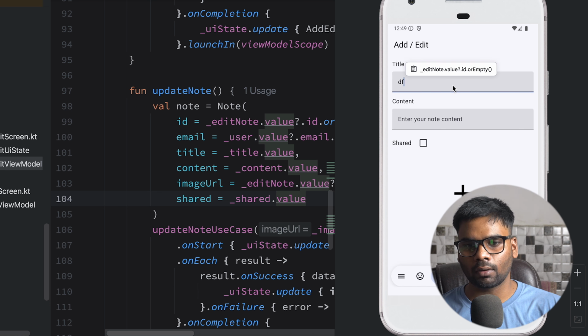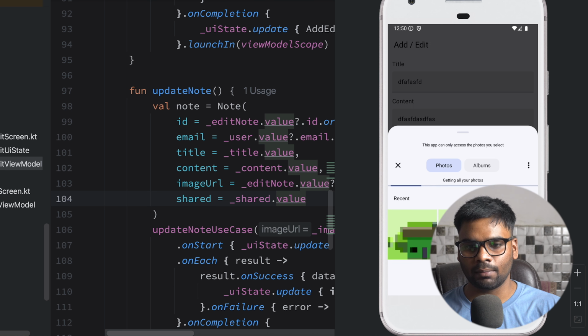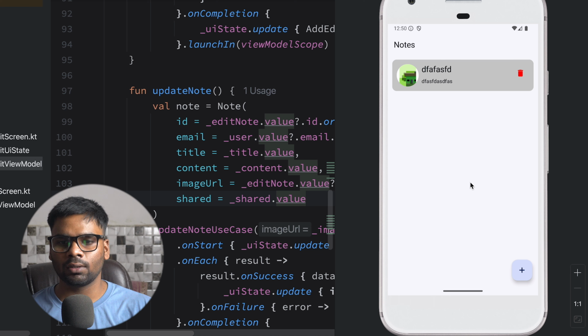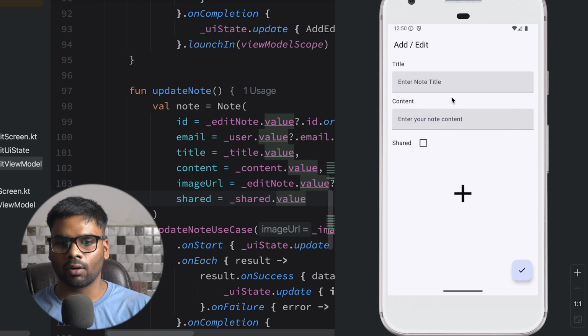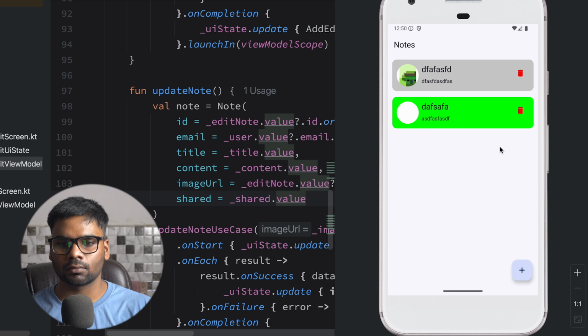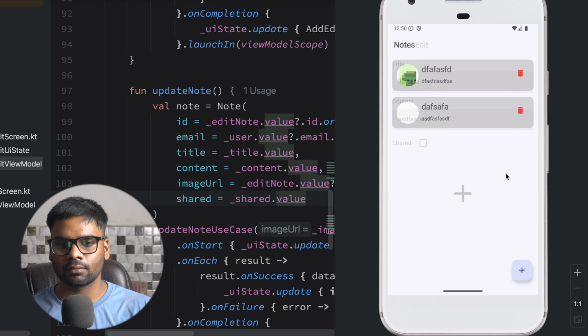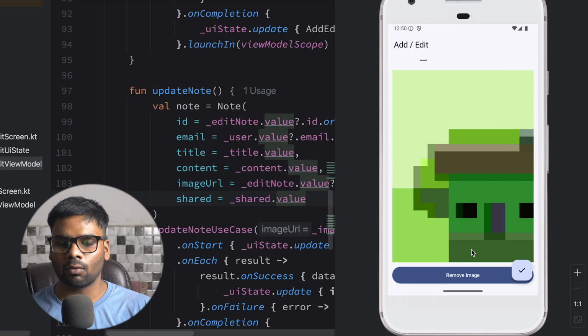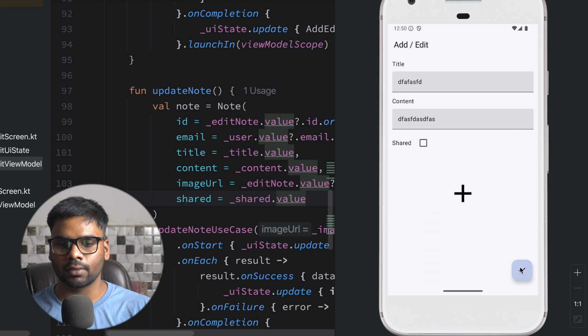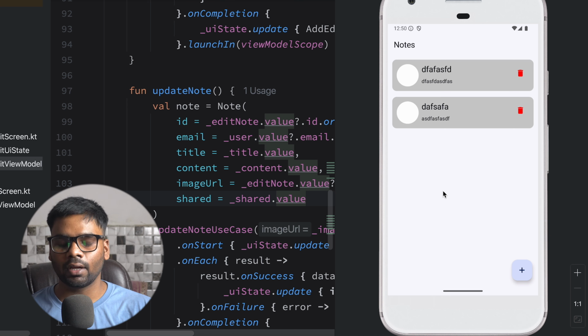I'm gonna add one note with image. Right, so this is my note, and now I'm gonna add one more note, which is a shared one. Okay, so this is my shared note. Now when I click on it, this is a shared note, and I want to make it unshared. So now click on it. As you can see, now it became unshared. Similarly, I want to remove this image. So just click on this remove image and click on this check icon. It simply removes that image.